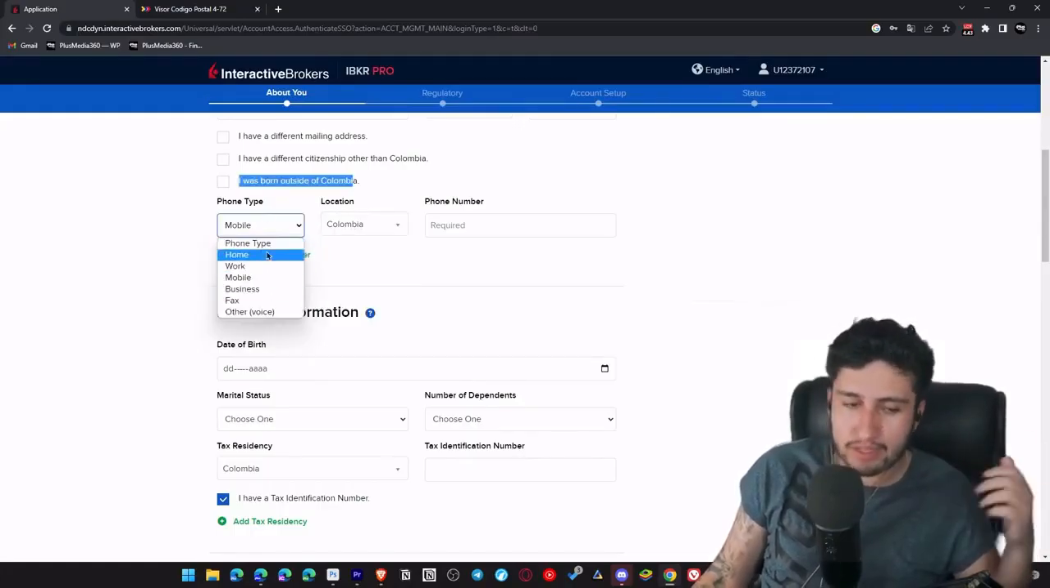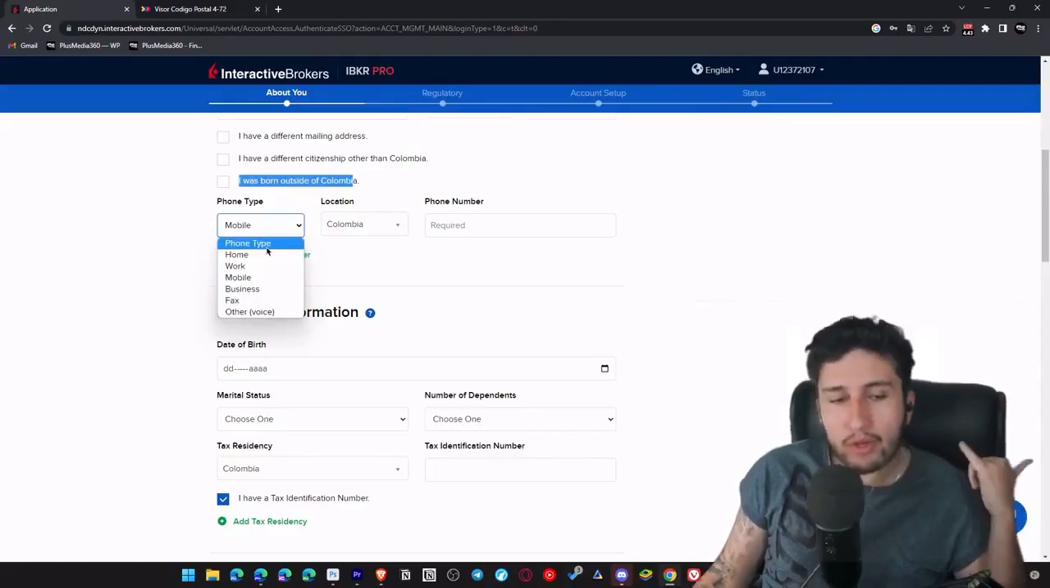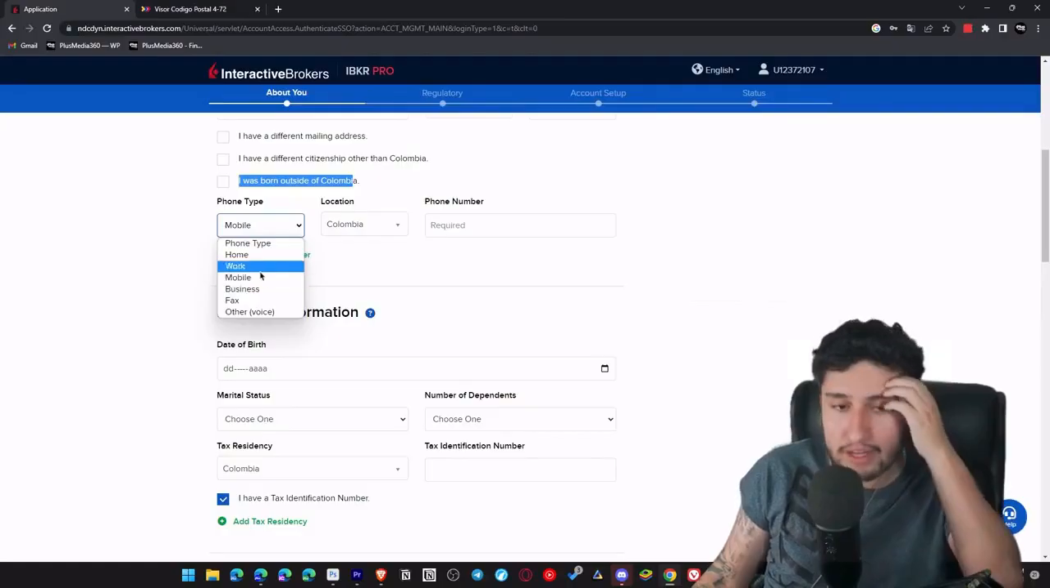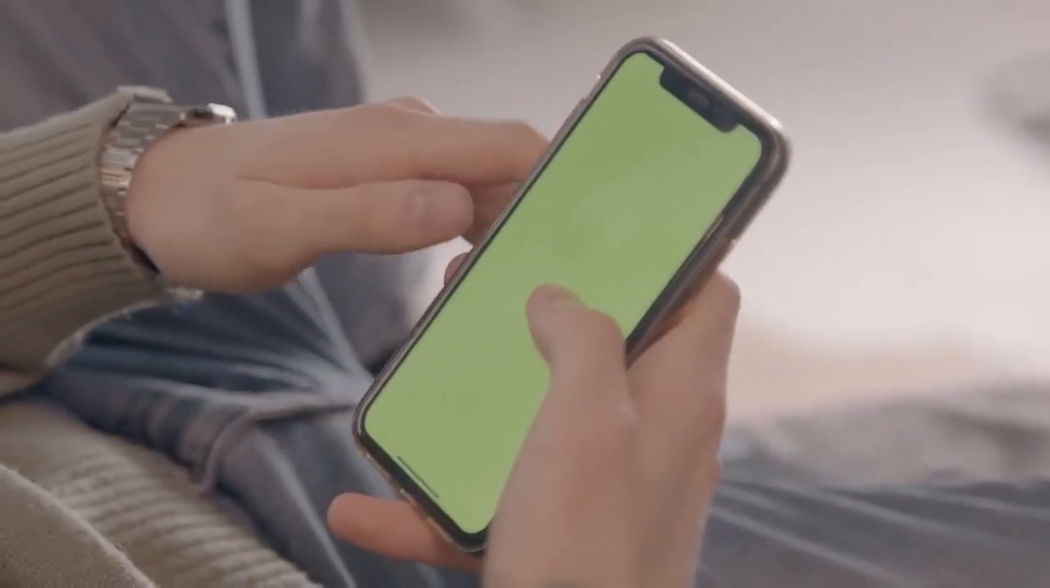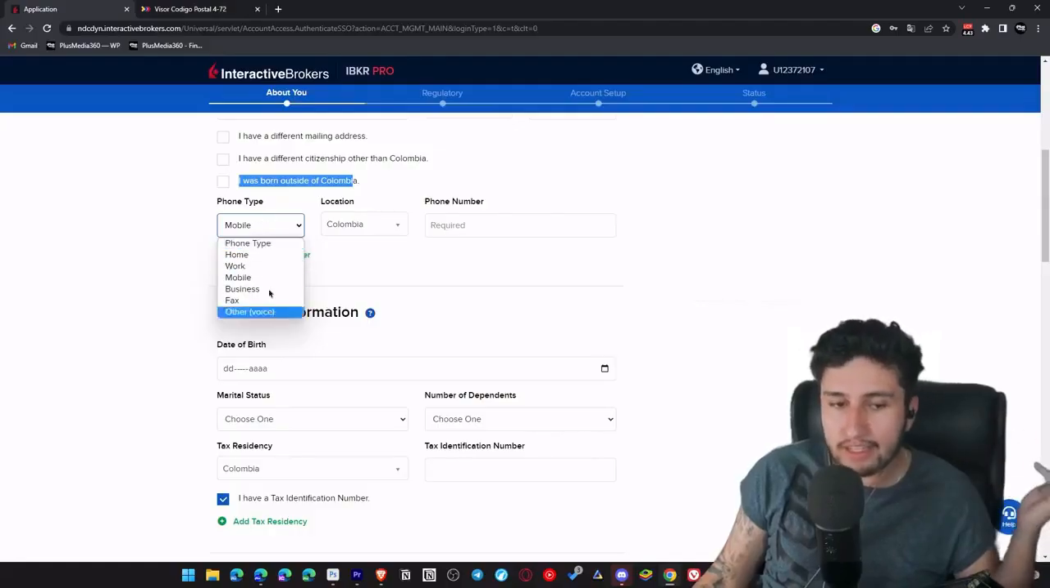Lastly, if we were born outside of Colombia, for instance, if we are from Colombia, live in Colombia, but were born in Ecuador, we should enter it here. Now, regarding the phone type, this essentially refers to our cellular phone number. So in this section, we will select the type of phone we possess.